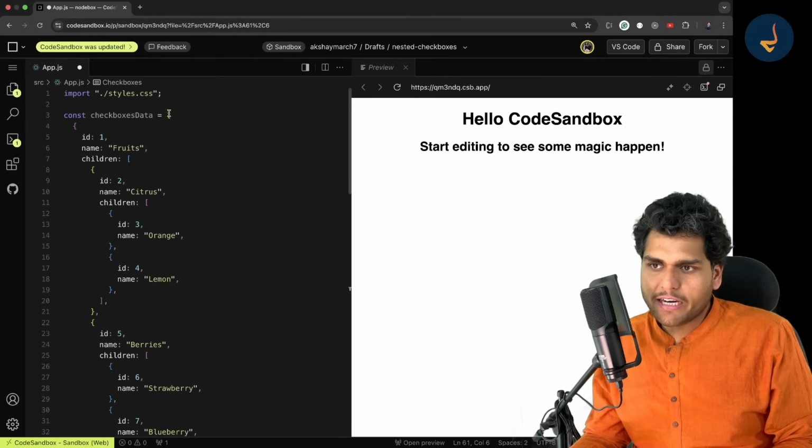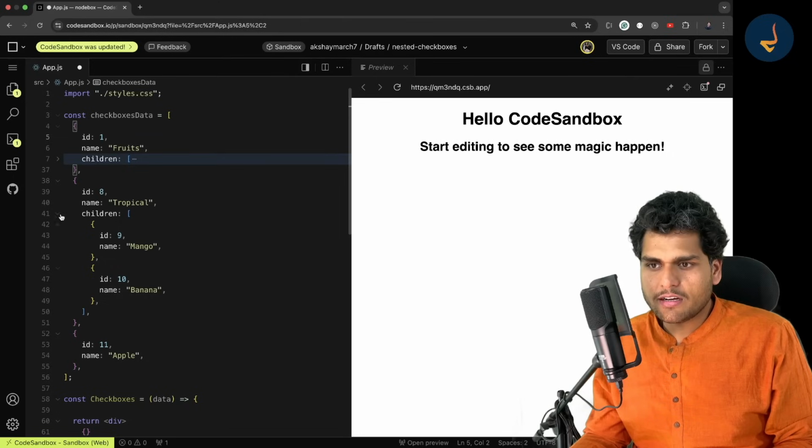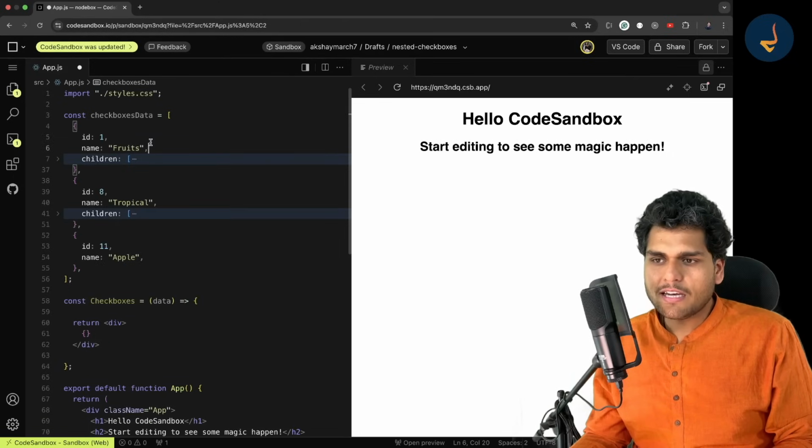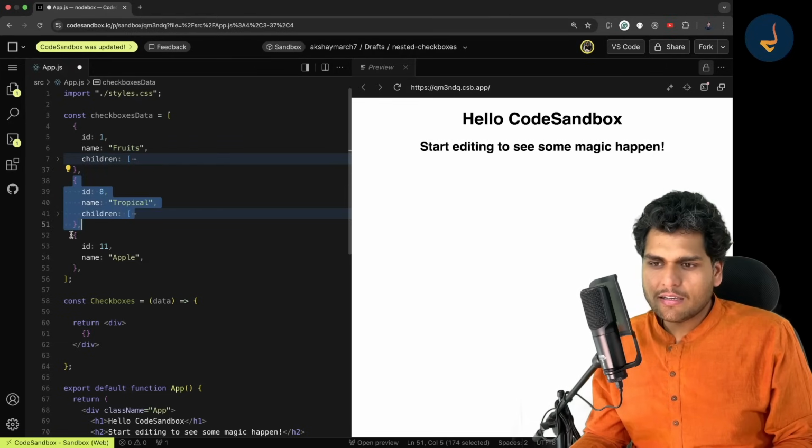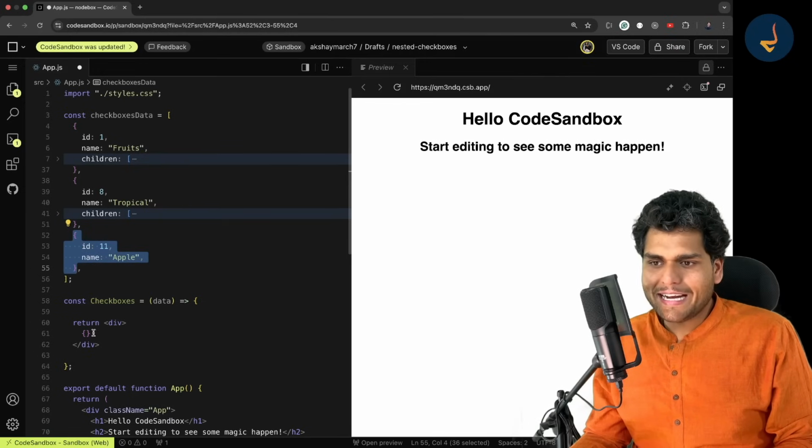So we'll keep checking. This is an array. And over here we have objects, right? So array, and then we have objects. Let me close the children so that it's much more visible. See, this is an array and there are 3 objects over here. See this, 3 objects. So we need to basically write a map over here, right?